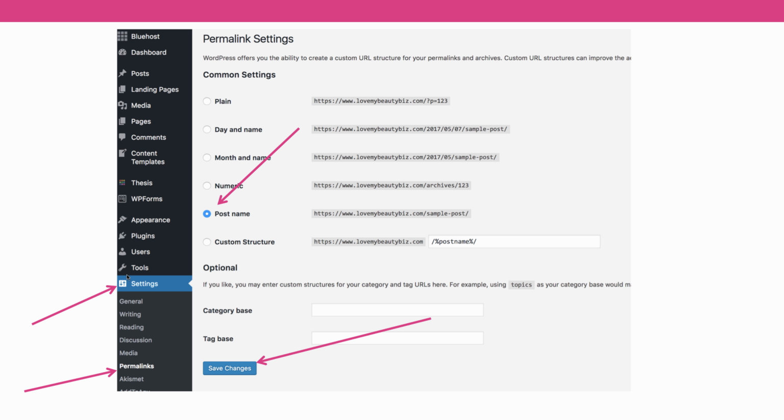So to get to this, you're going to go to settings and then permalinks. I want you to choose post name. See how it says lovemybeautybiz.com/sample post. So it's better for the search engines. It's better for you to post on Facebook. It's better for all of that. And so click on that to change it to that, and then click on save. Now your URLs are going to appear in the search engine. Some of the keywords will be visible, and it helps you rank higher and get more traffic.